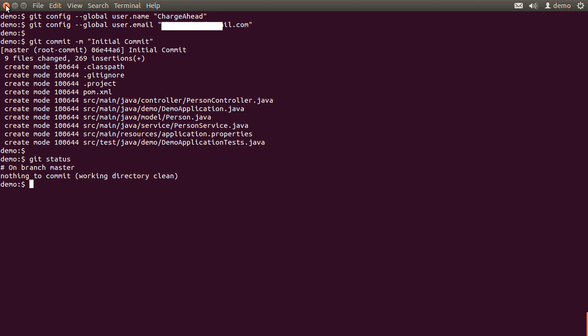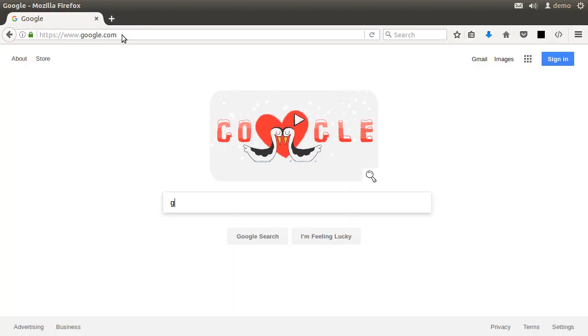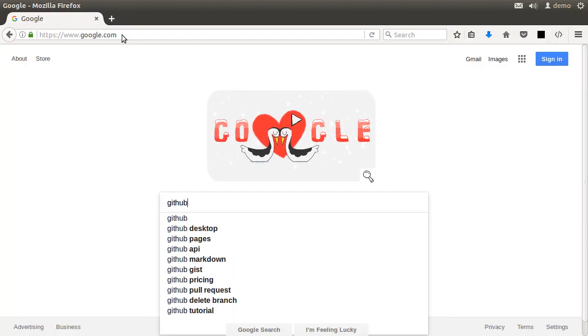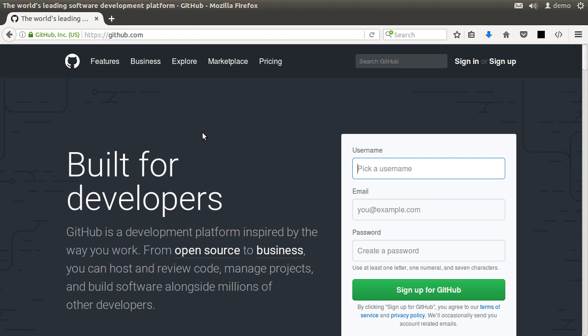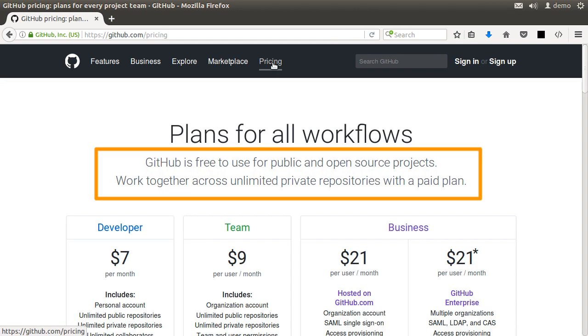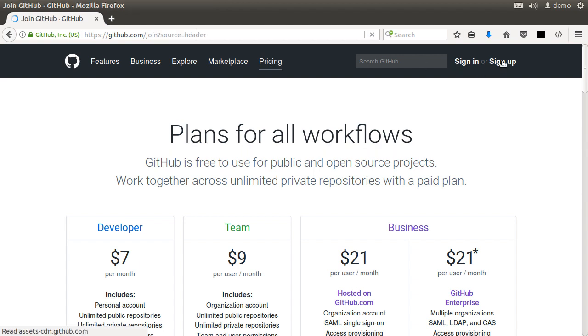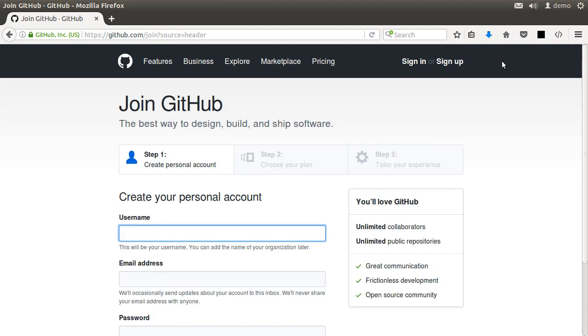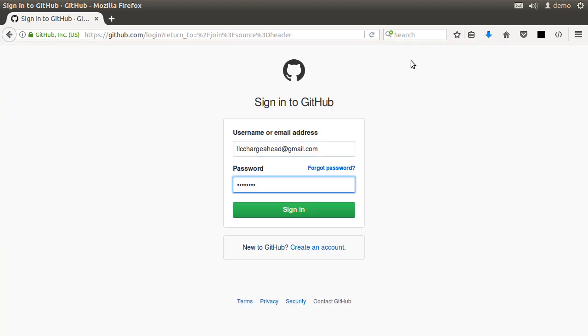GitHub is a very popular Git repository hosting service in the cloud. So let's go to the browser and type GitHub, which brings us to its web page. Let us click on pricing, and it is free for public and open source projects. So you can click sign up for a free personal account. I have already done it. So let me sign in.